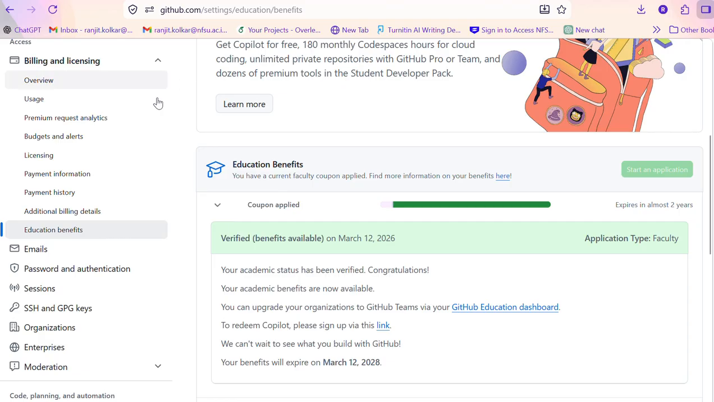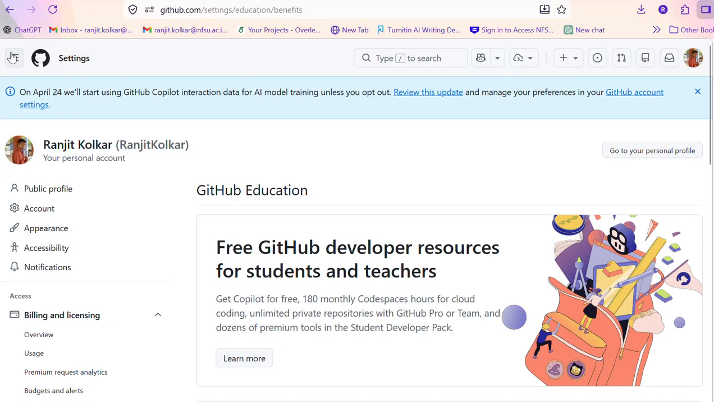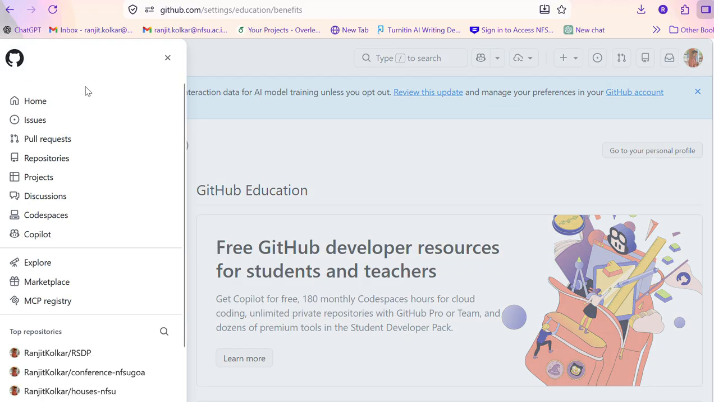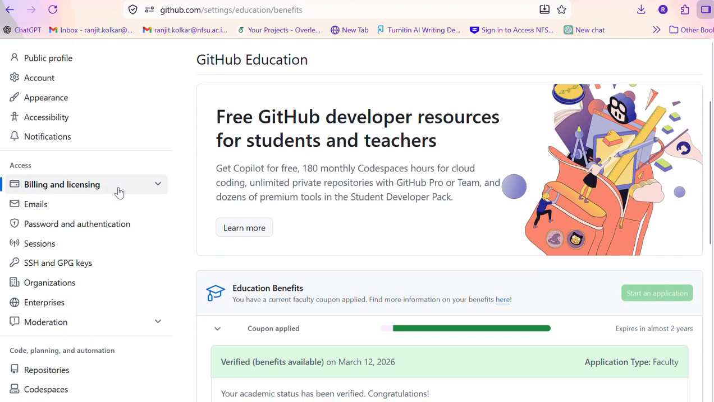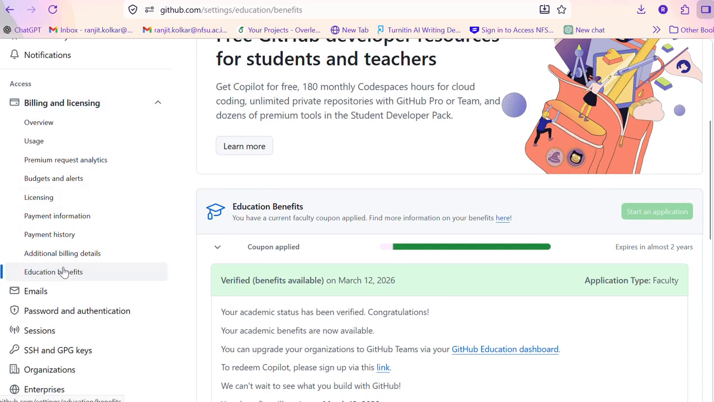In the GitHub account, you must have education benefits to get the free models from the Cloud AI or any other AI models which are given free in the GitHub Copilot educational benefits. For that, you must log into the GitHub account, and if you go to the settings of your GitHub account, you would be seeing this billing and licensing. Once you click on billing and licensing, at the end you could see the educational benefits.